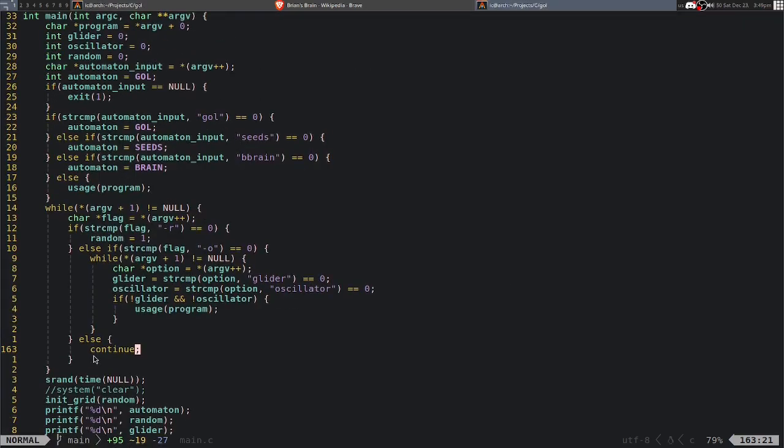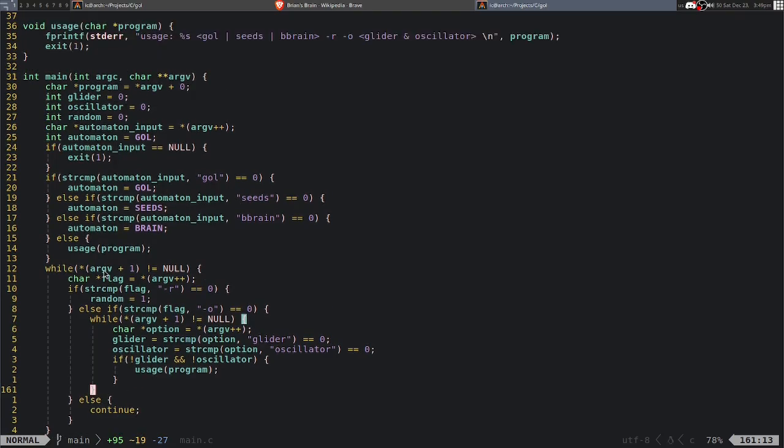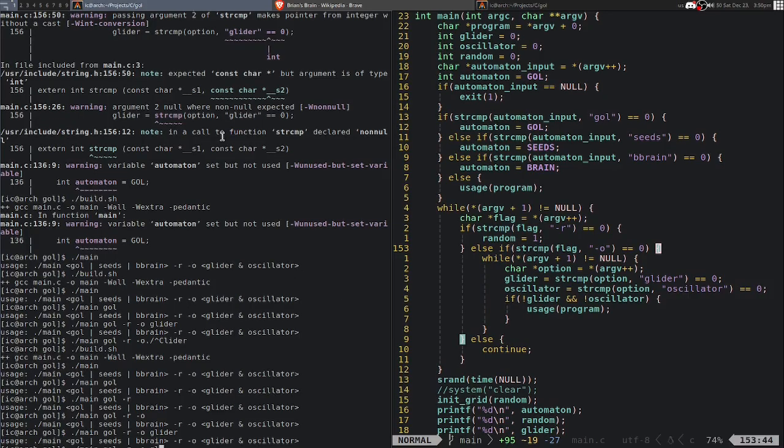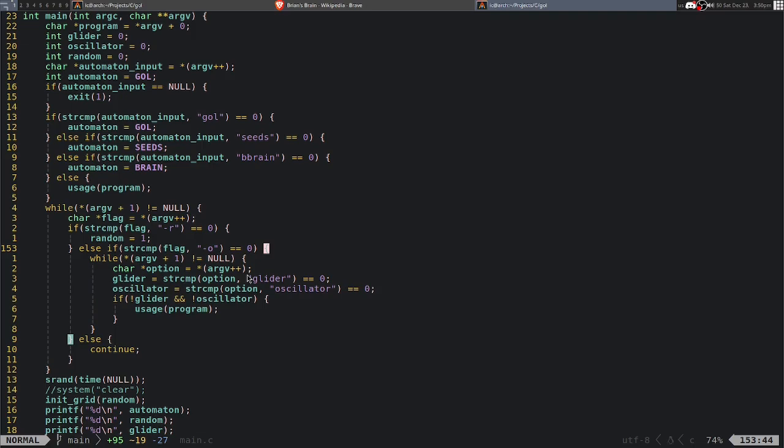Okay, so where else do I do that? So this continues. Alright, so this, I don't think is failing. So in here as well, I have that. But that is only if we pass the dash O flag. So without the dash O flag, it should be running. But it doesn't. So this must be failing.